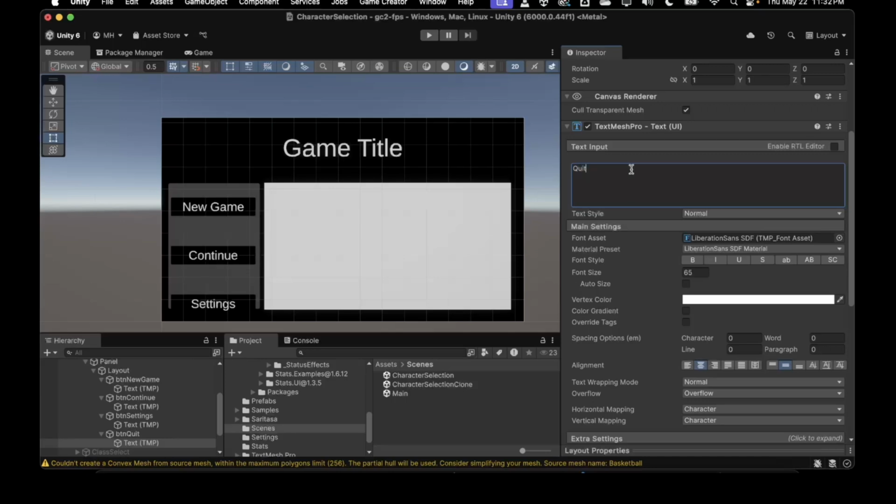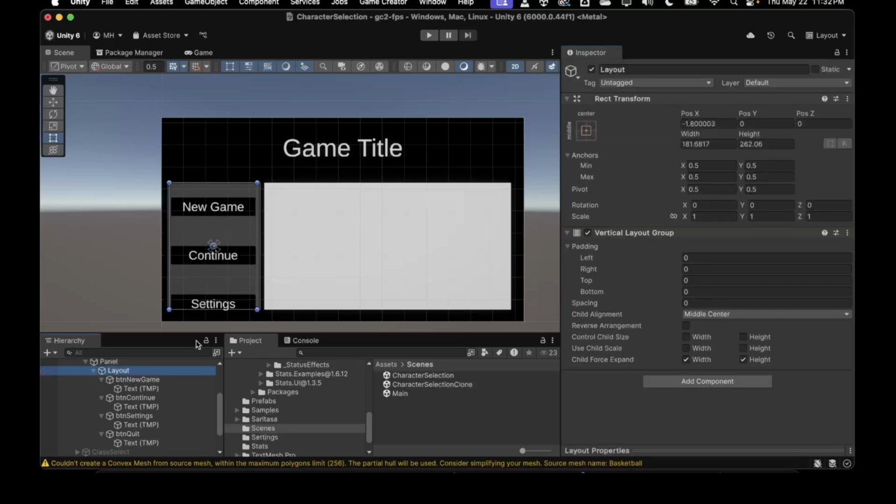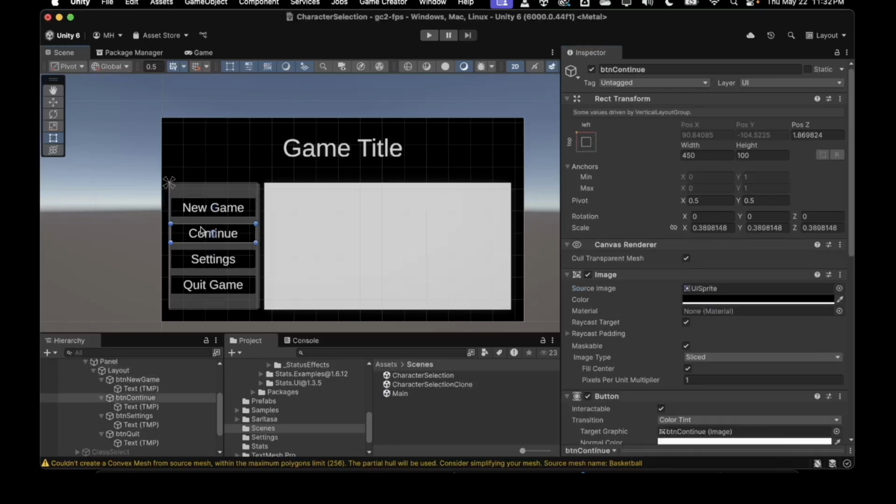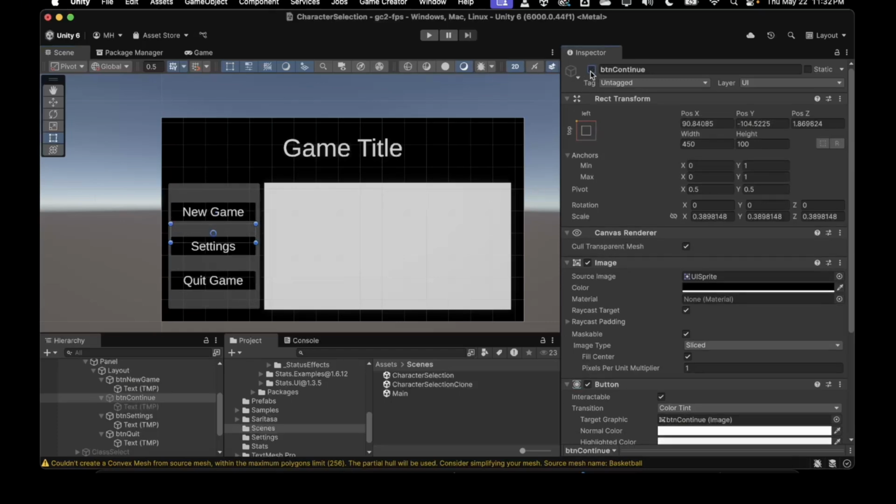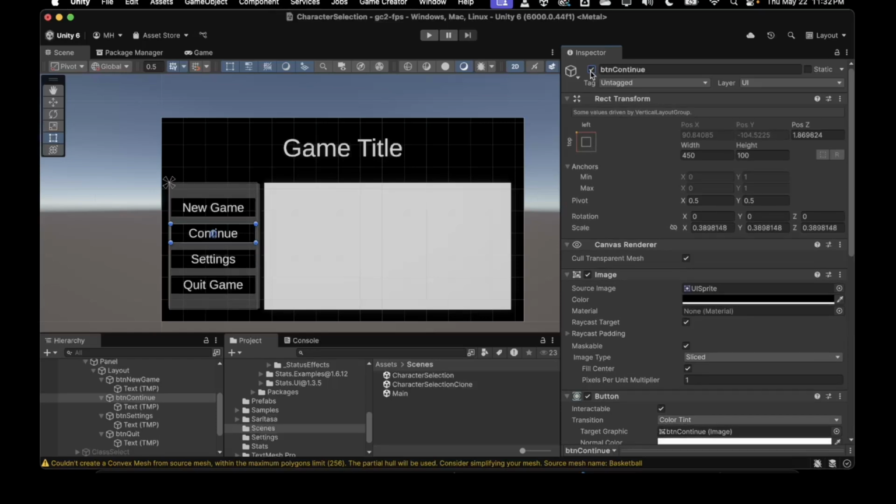And quit. Quit game. And for some reason, it's not doing this properly. So let's see. We have to do a negative, there we go, negative spacing, -50. Okay. But we only want to see new game, or one of those, not the other one. So if we uncheck that, you'll see that it changes it automatically.